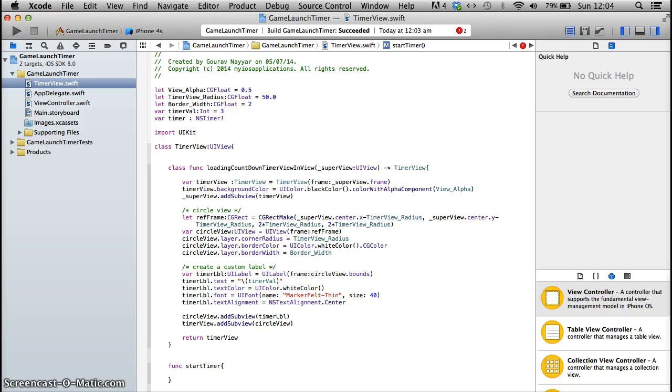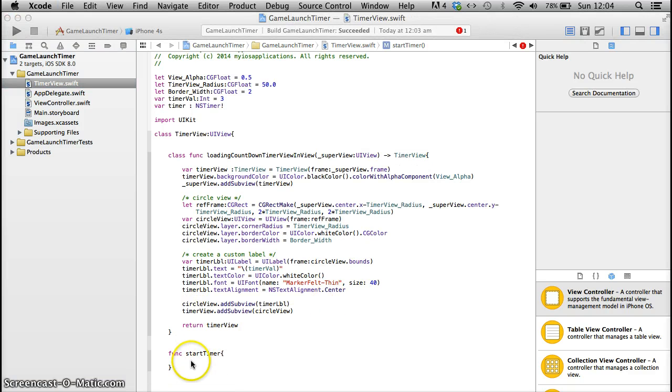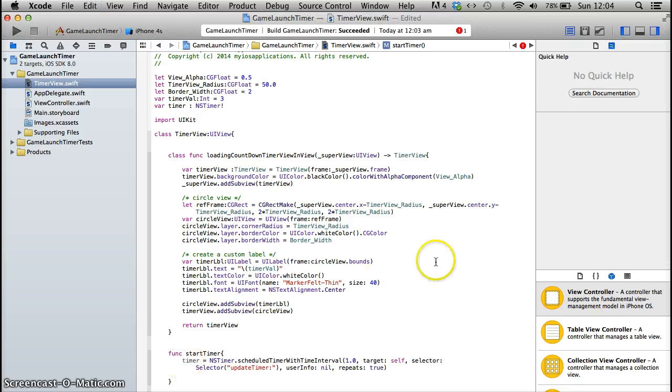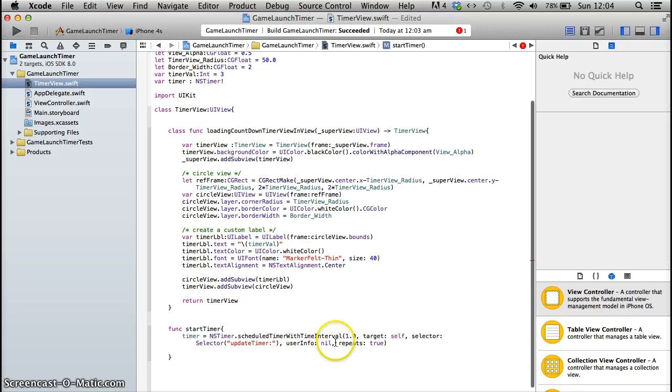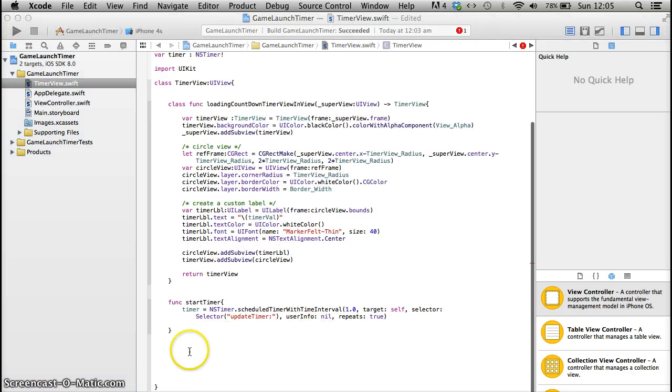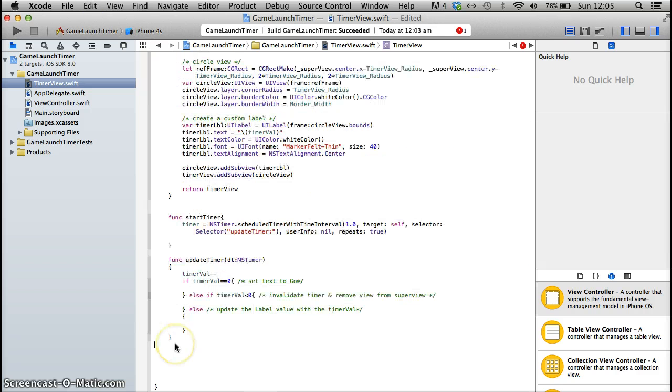Okay, start timer. So we need to start a timer here in this method, which says schedule a timer after 1 second with the selector, the update time method. So we need to define a selector method here. What this selector method will do is it will get triggered after every 1 second.